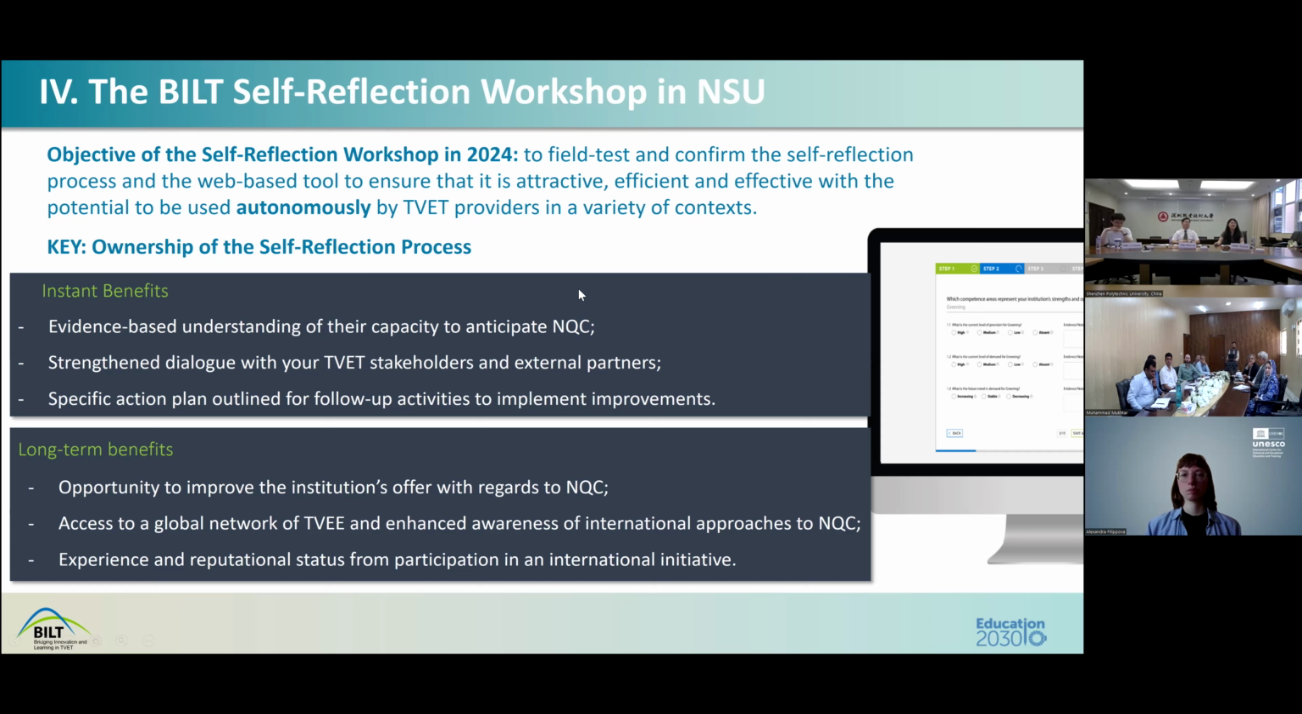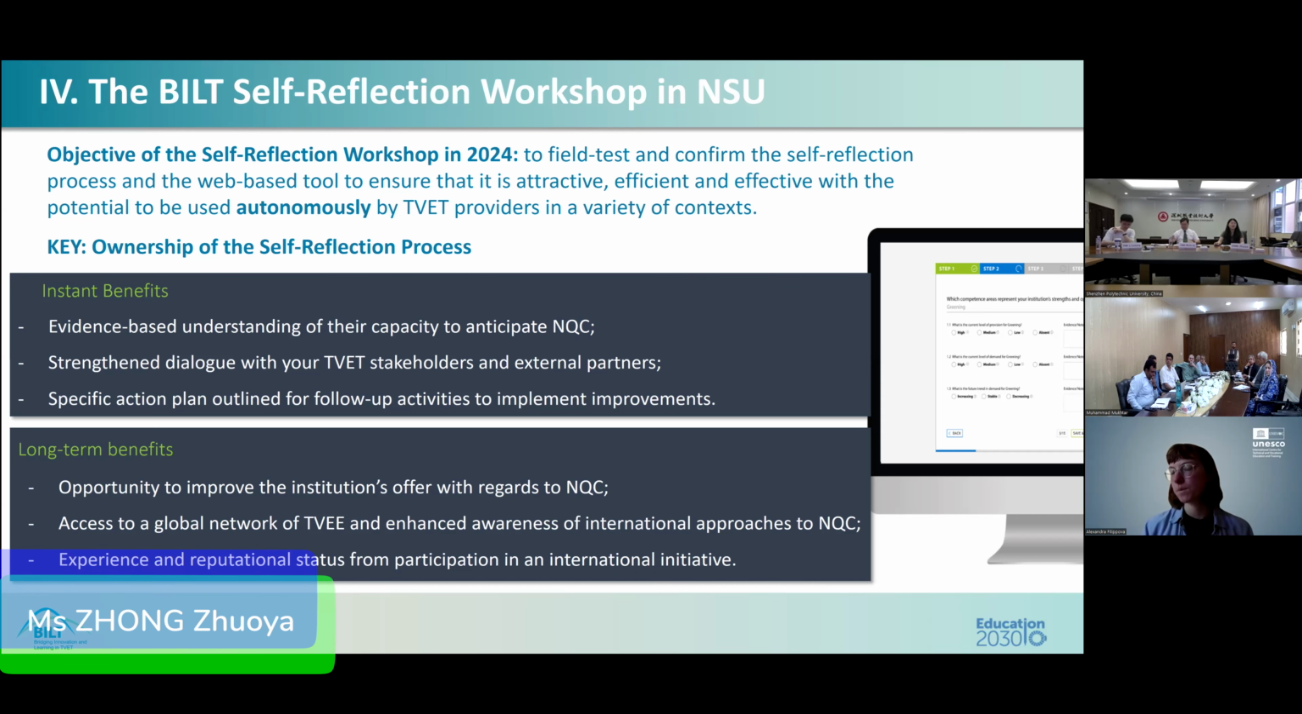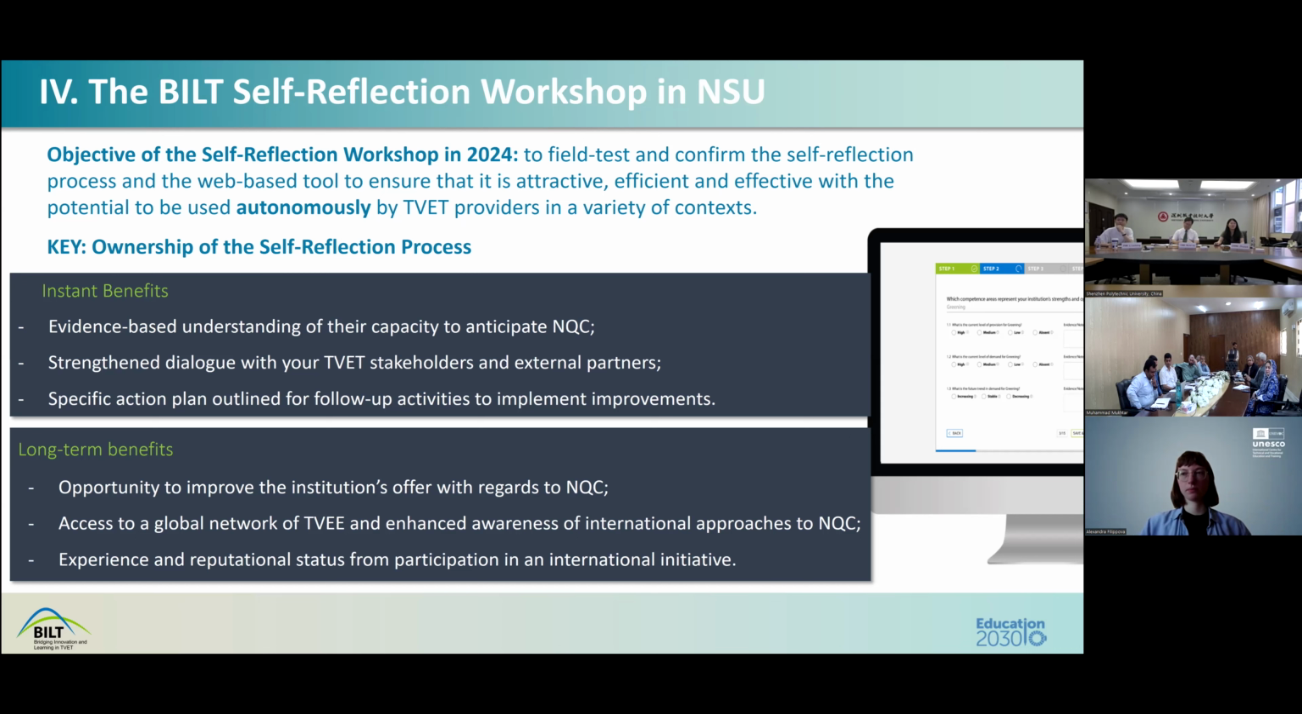For NSU to be involved in this project, there are some instant benefits as well as some long-term benefits. Through the self-reflection process, you would gain an evidence-based understanding of your capacity to anticipate NQC, and you would have more dialogue with your stakeholders during the discussions in the workshop. And also, after the self-reflection, you would outline a specific action plan to improve your TVET delivery. For long-term benefits, it would be an opportunity to improve the TVET offer related to NQC, and also we would have more networking and exchange between each other.